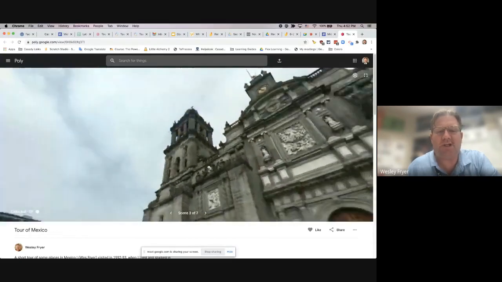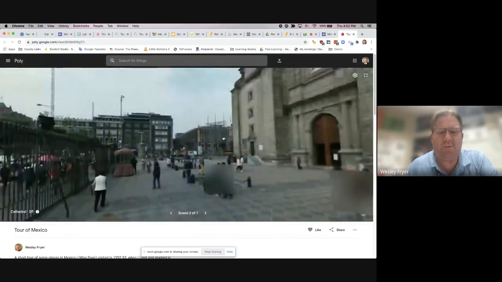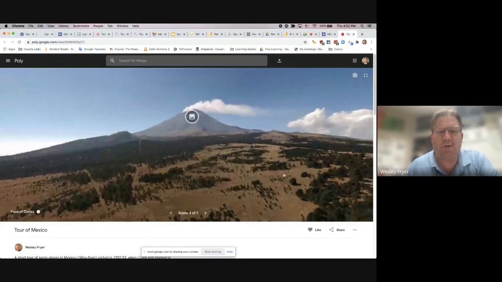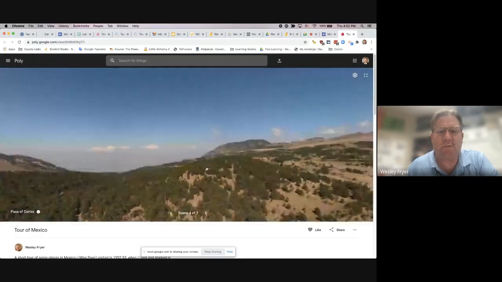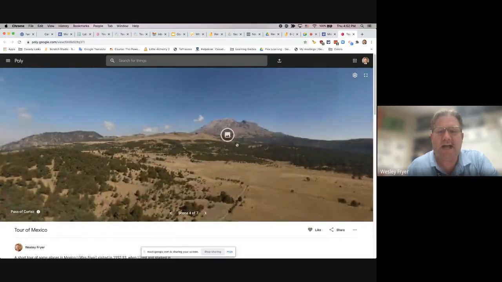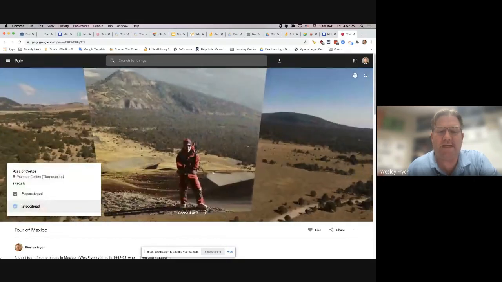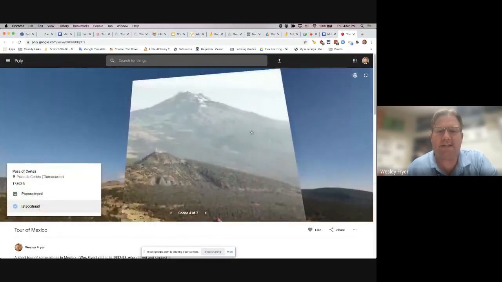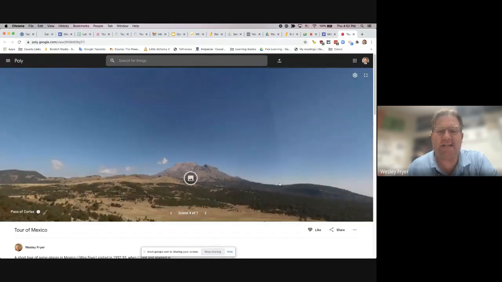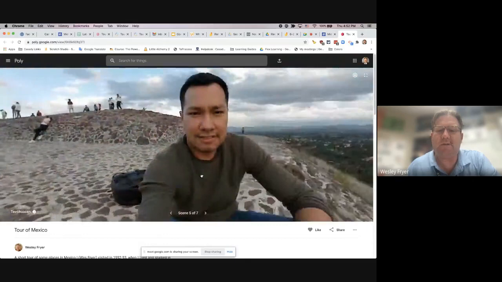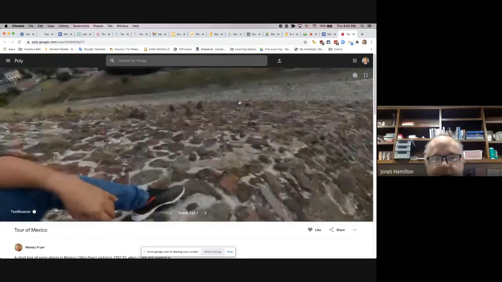It's using the Google Street View 360-degree imagery, and they build the tour. So here's the Pass of Cortez, there's Popo, and there's Ixta. Actually, you can overlay your own pictures on it. So this is a picture of me in '93 on Popo with Ixta there in the background. That was fancy. My kids didn't do that part. And then this is the Pyramid of the Sun at Teotihuacan.